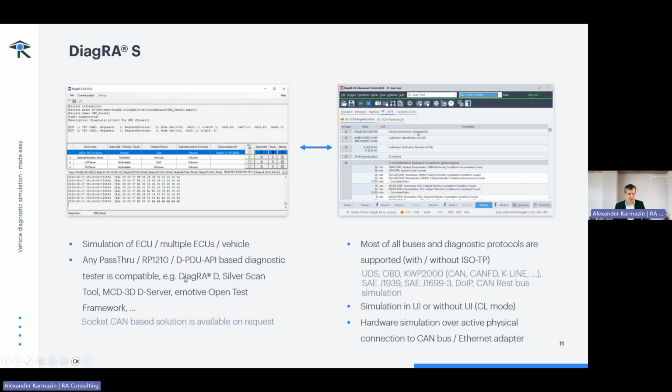And if a diagnostic tester is not compatible with the standards and is using some other way to communicate, or maybe it is not possible to configure which DPU API or pass-through API should be used, then there is another way to do that. We will come to that later. We also provide a socket CAN-based solution, but it is not part of the standard delivery yet.